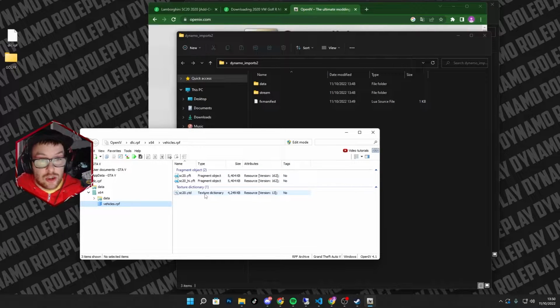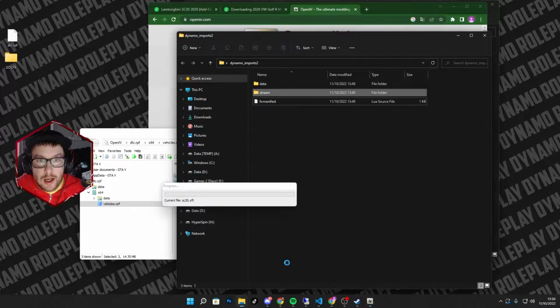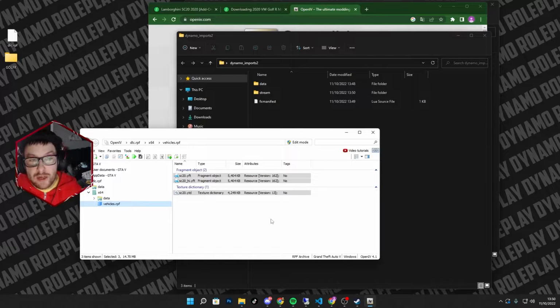All the textures are stuff to do with liveries, your dirt maps, all of that stuff is in there. You can view it in OpenIV, but we'll show you that in another tutorial, because at the moment we're just going to be sorting out the packs. So what we do is drag the SC20 files into your stream folder, and that part is done. That is your 3D files and texture files for that vehicle.